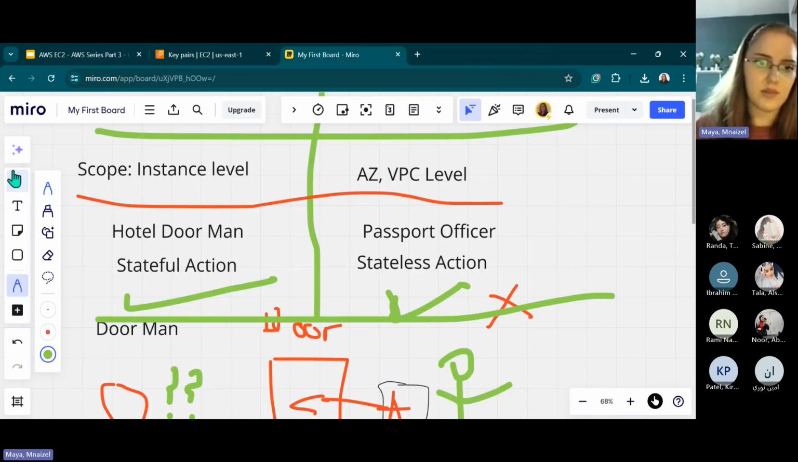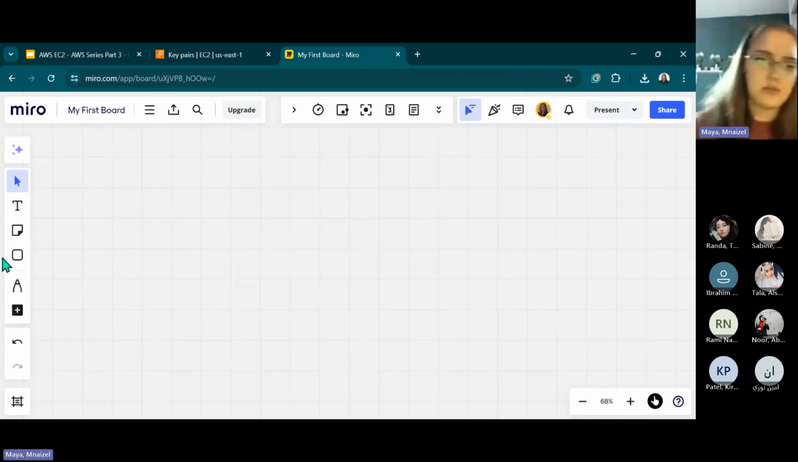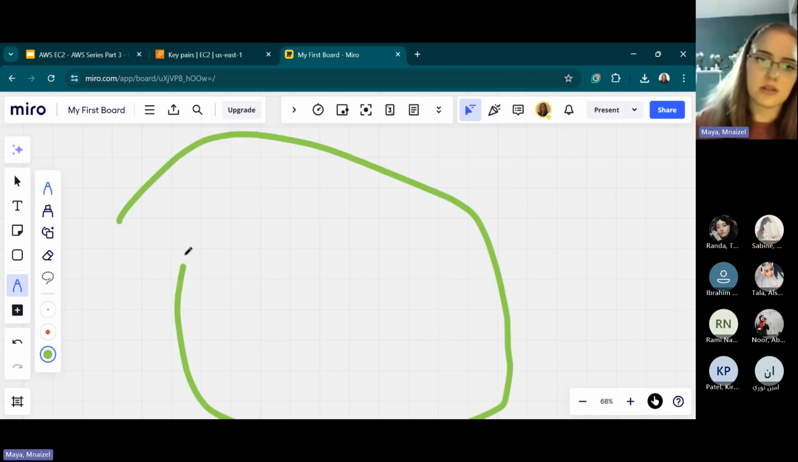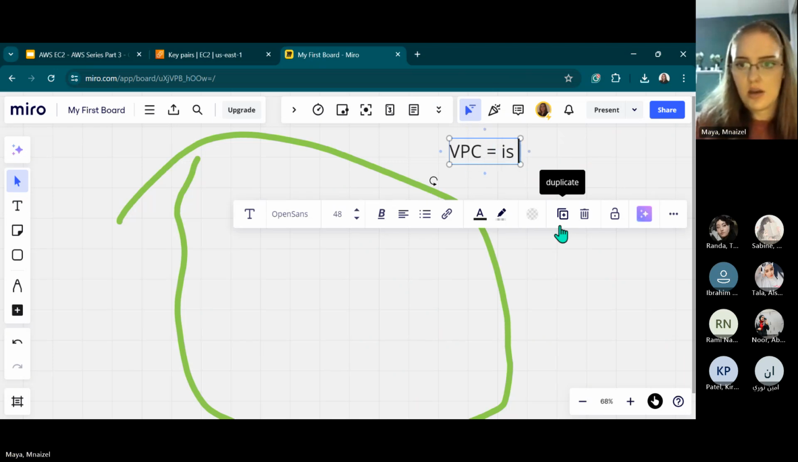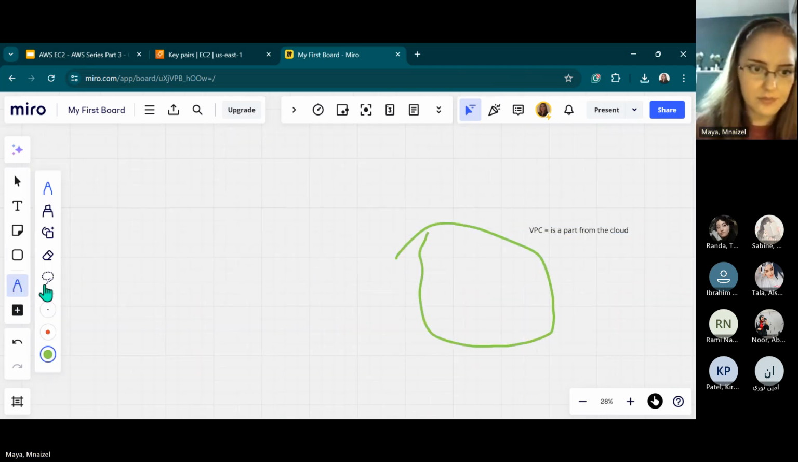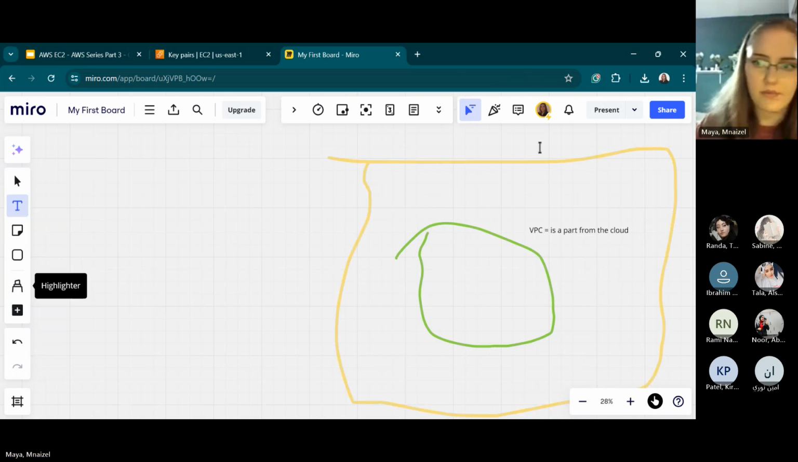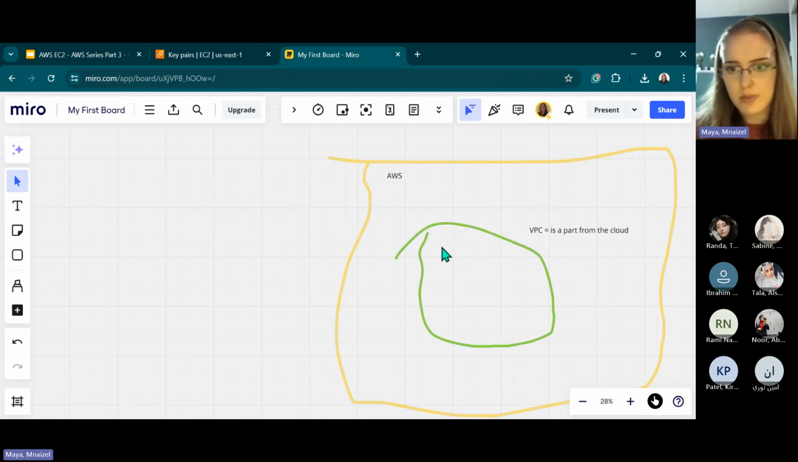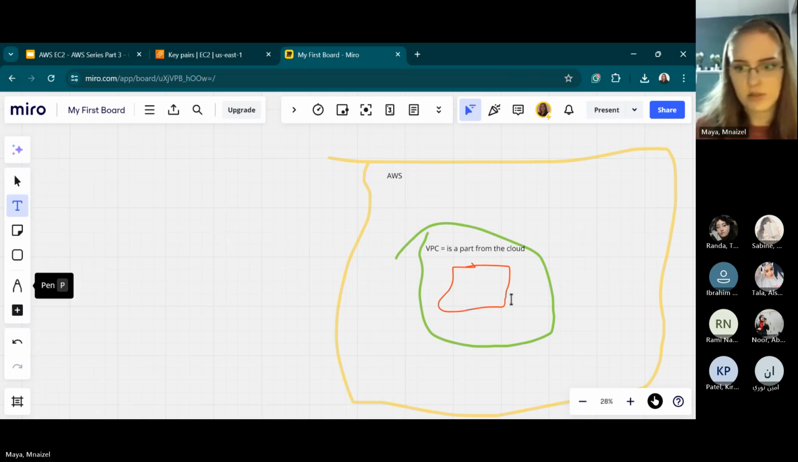So basically, let me select everything and delete all this. So basically, a VPC is apart from the cloud. So if you want to draw it even more, let's use a highlighter. So this is AWS. And this is your VPC. So let's put this inside. And then we can even make it much smaller by subdividing our VPC into subnets. So this is subnets.